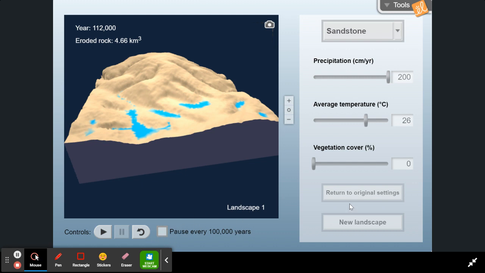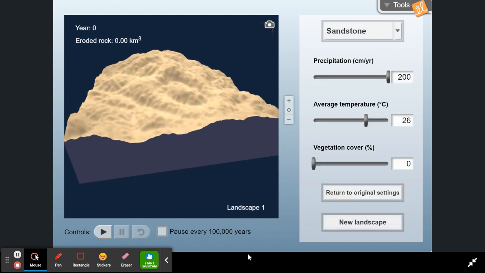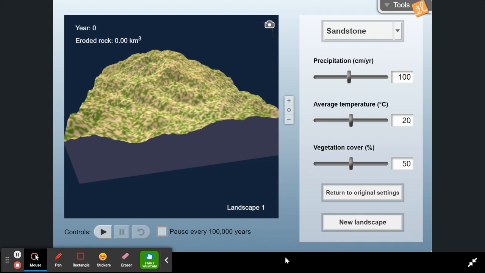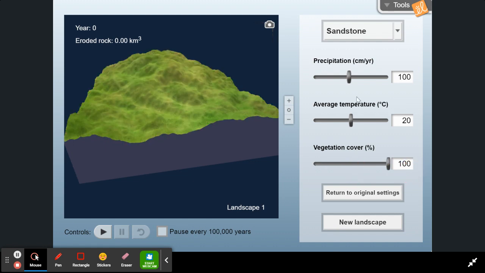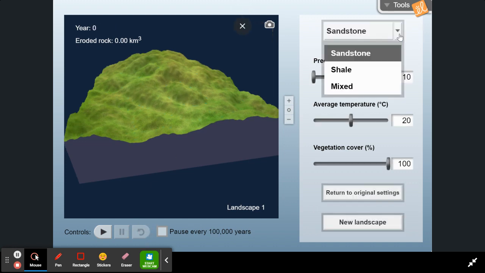So I'm just going to return to original, and I could run it with full vegetation and very little precipitation. I would give the students some of these criteria to meet so that they could see, okay, here's the difference with erosion when precipitation is very low and there's a lot of vegetation. The landscape stays looking relatively similar, and I like that it allows you to look at not only sandstone but shale and a mixture to see how that would affect it as well.